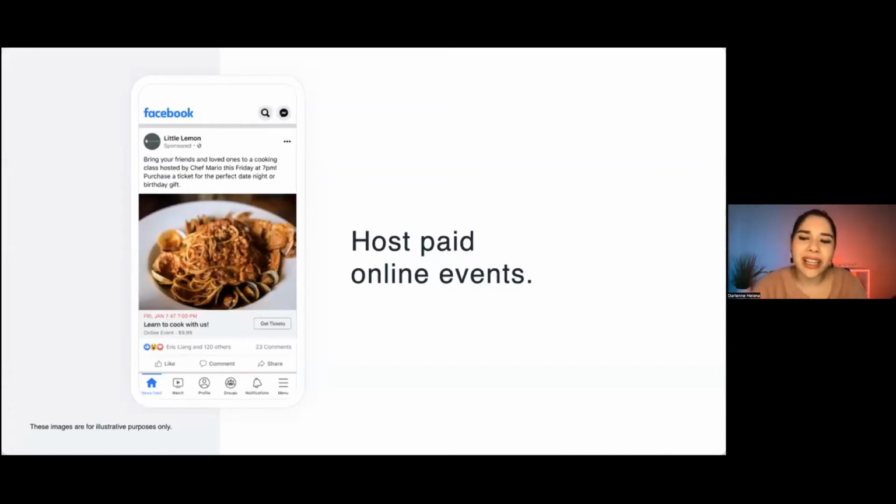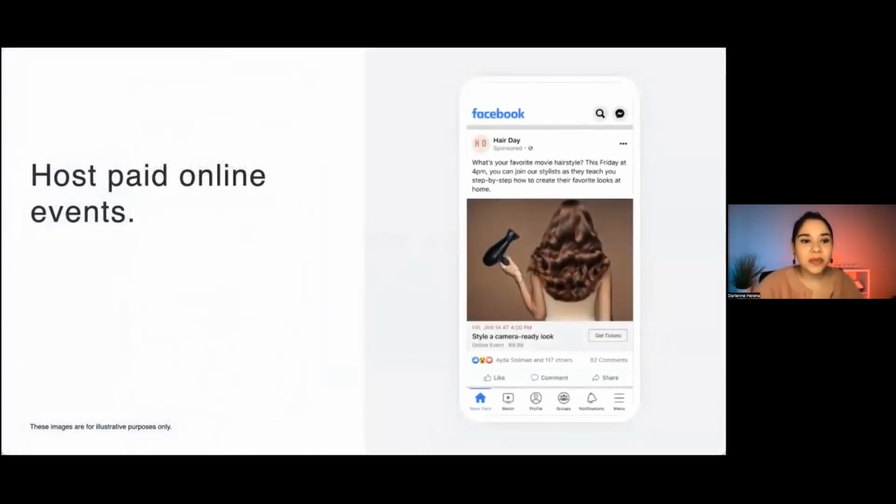This is a great place to unite people from the community that may not already be your customer, but may want to hear what you have to say in terms of expertise. For example, Little Lemon, a Mediterranean restaurant, is hosting a Learn to Cook with Us session, where they'll be teaching the community how to make a specific dish, but with their chef, Mario. These paid online events are beneficial for a multitude of industries, not just restaurants and businesses in the culinary field.